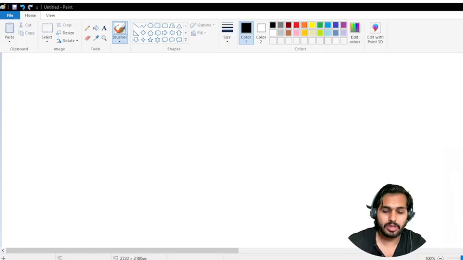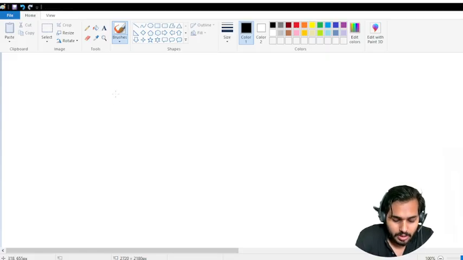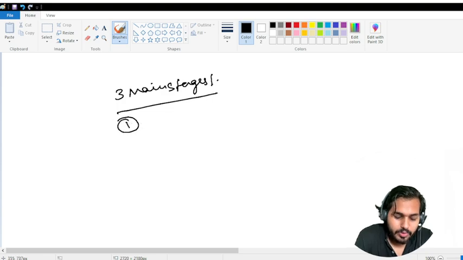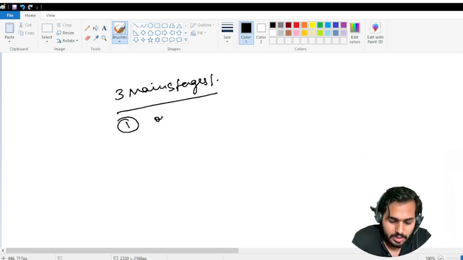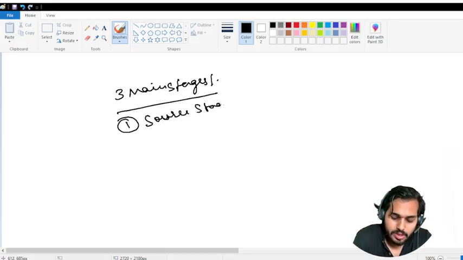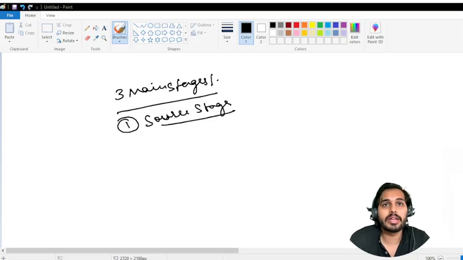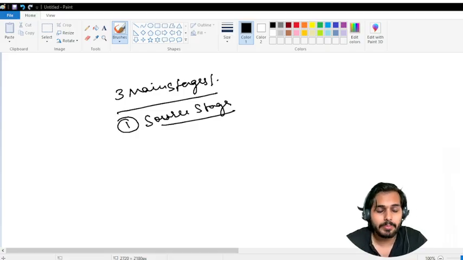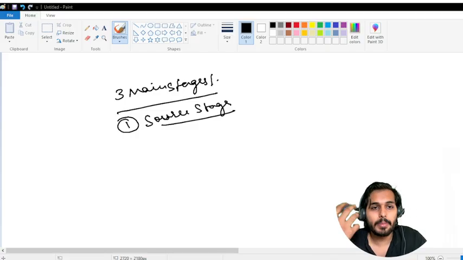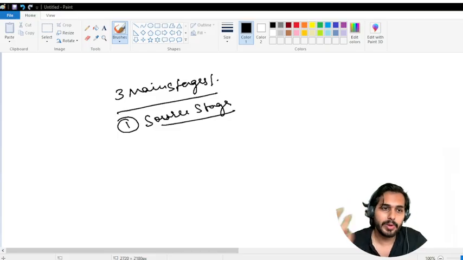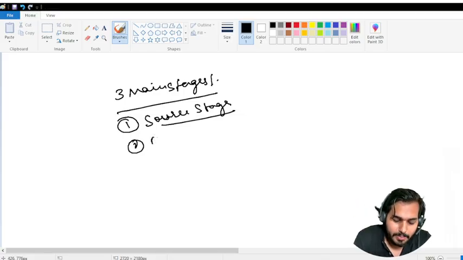We generally have three main stages. The first stage is the source stage, where we capture the code. It defines which place the code is coming from, GitHub or CodeCommit, and it detects changes using webhooks. Second, we have the build stage.